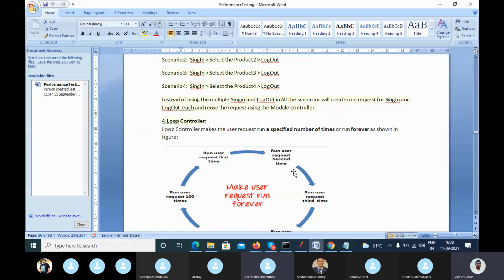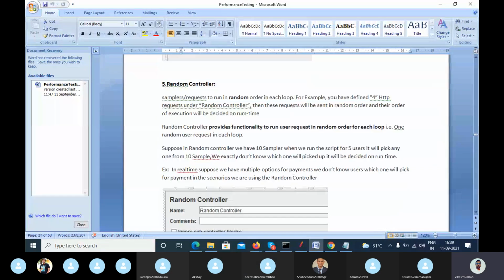Okay. Now we have one more controller, that is the random controller. That is the random controller. Okay, random controller.